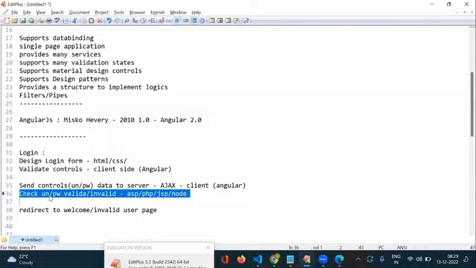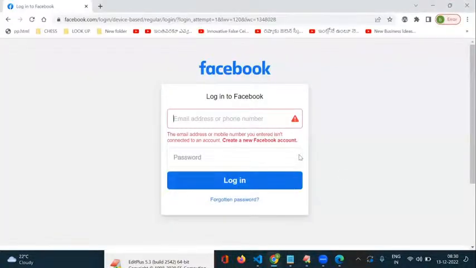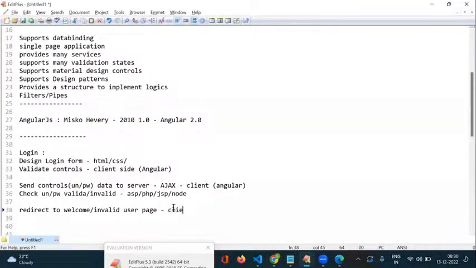Now the server side programmer creates API services. In those API services he receives the data which we pass from the browser, and he checks that data with the database to see whether it is valid or invalid. If it is valid, he passes one value. If it is invalid, he passes a failure value. Based on that value, we need to send the user from the login page to either the error page or the welcome page, right? So here we are using the client side script for navigation.